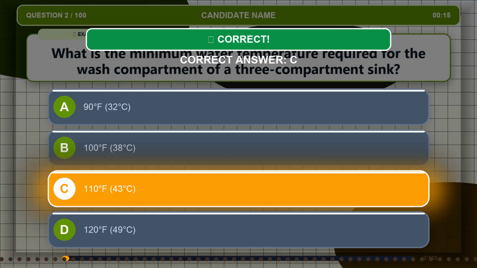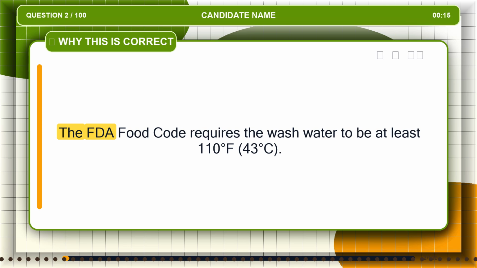The correct answer is option C, 110 degrees Fahrenheit, 43 degrees Celsius. The FDA Food Code requires the wash water to be at least 110 degrees Fahrenheit, 43 degrees Celsius.